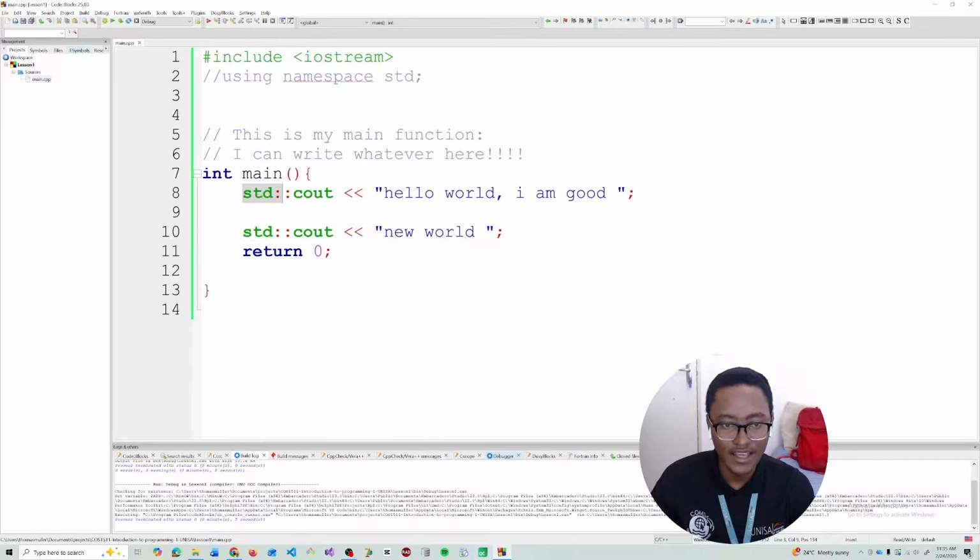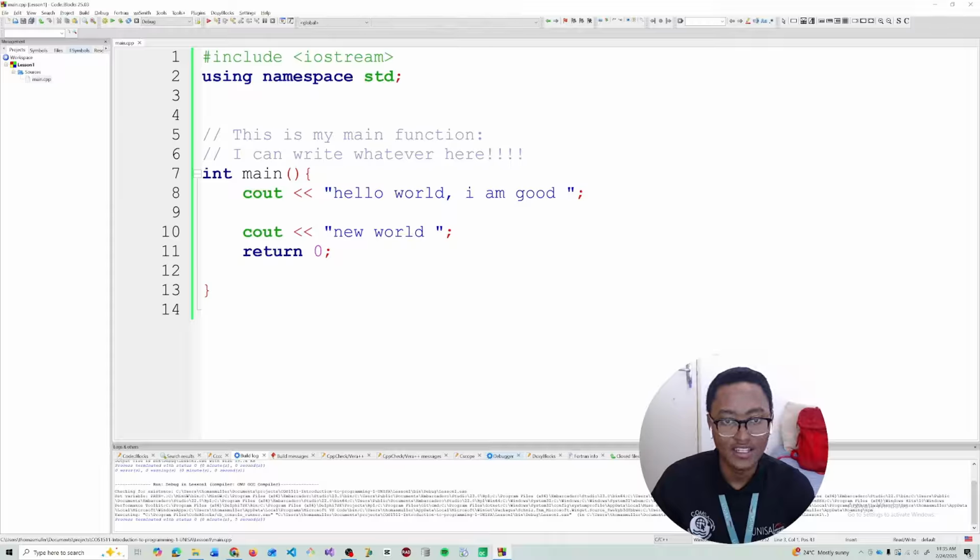Okay, so I don't want that. I want to get rid of that. I'm going to get rid of that, and I'm going to uncomment this line using namespace std, so that we can keep using cout without the std, right? And what I'm going to do here is that I want to demonstrate something to you guys, right?